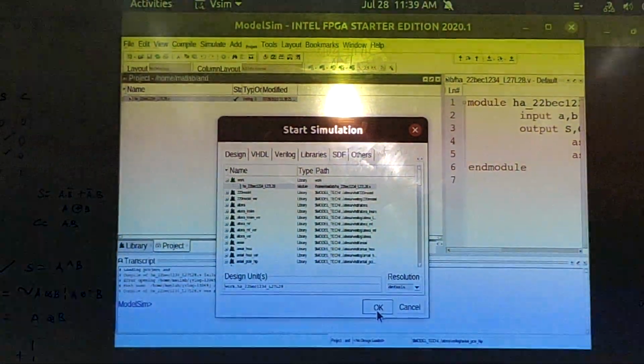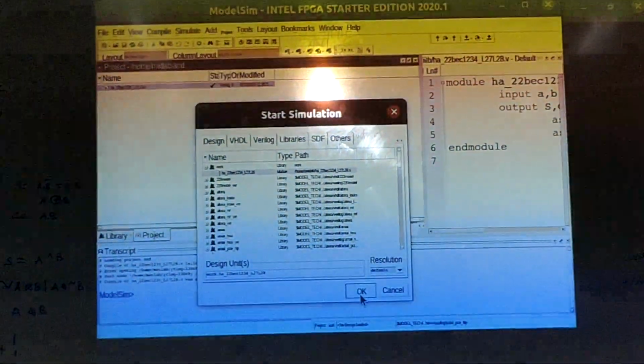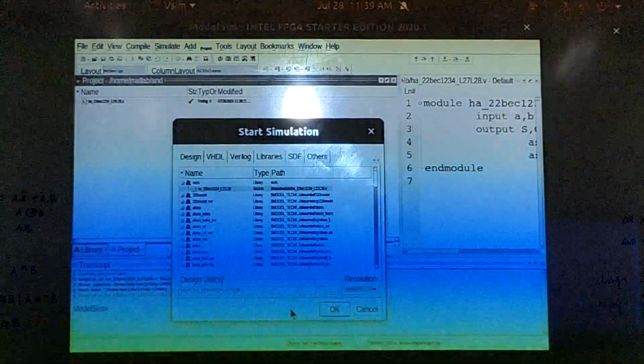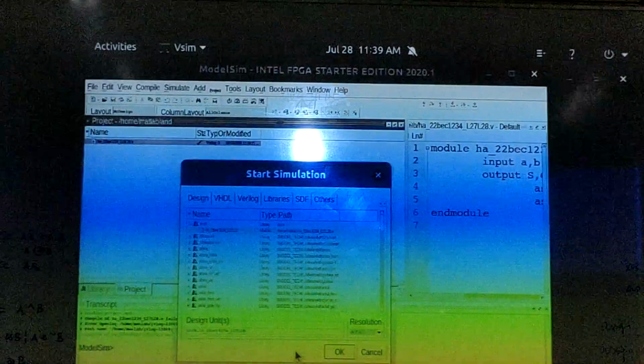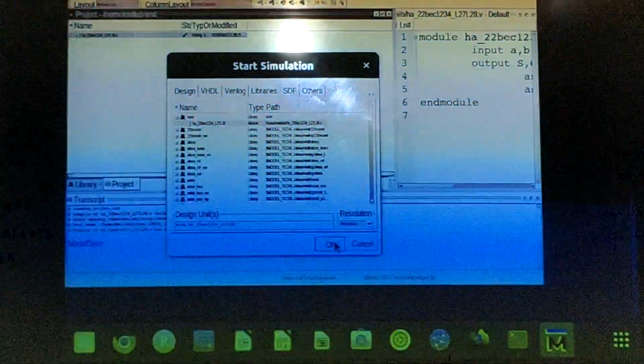Select that file. Please just note down in your notebook, don't type anything. Later on you can try. Don't do it simultaneously. I said to note down. Just note down in your notebook. Select that file.